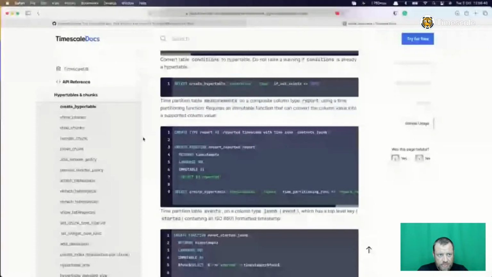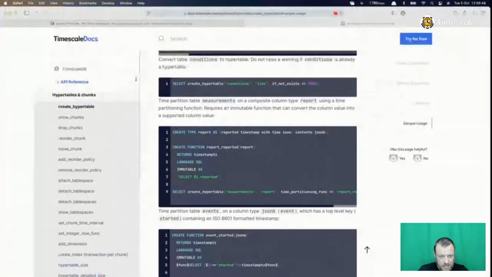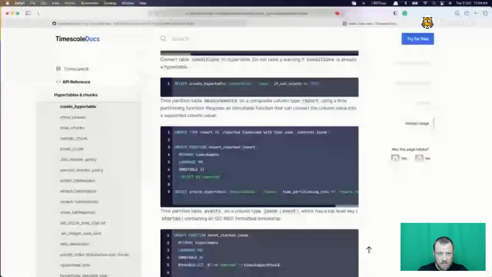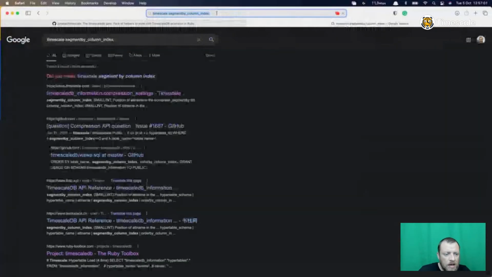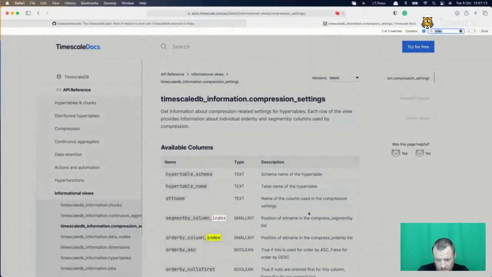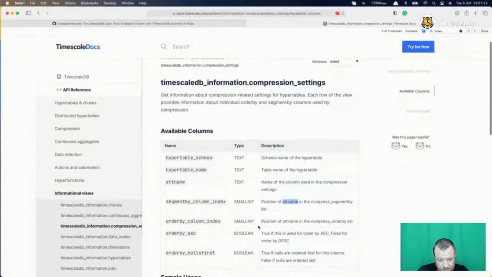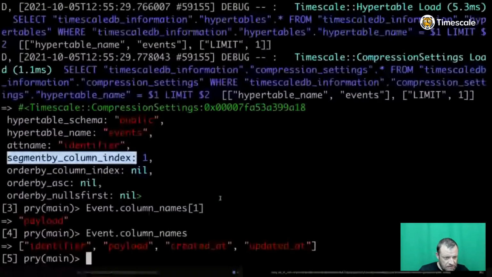Okay, just one second. I'm going to just find this. Segment column index. Index: position of attribute name in the compress segment by index. All right. So this is related to the other attribute here. So we have the attribute name.